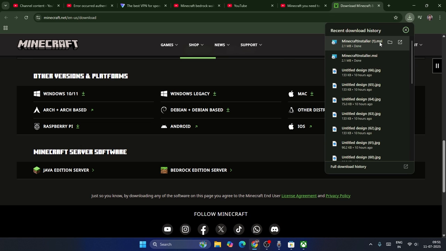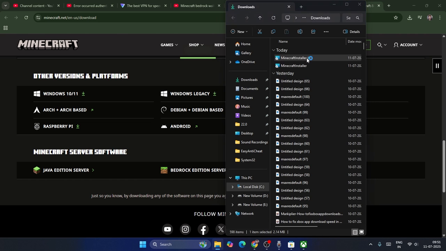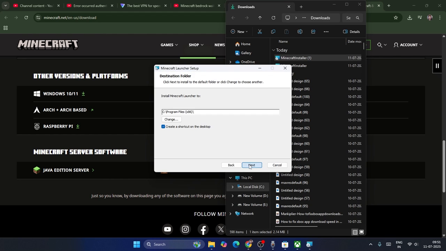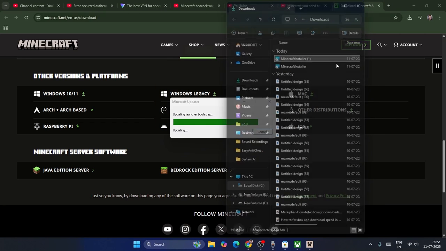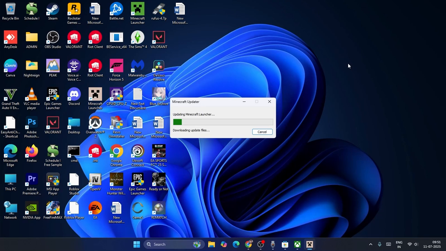Once you download this, run it, and try to launch the game with this legacy launcher, not with the latest one. This helped many users, which is why I'm recommending you try this out. Just install this older legacy version. Afterwards, you can launch Minecraft, and most probably that's going to help you out.